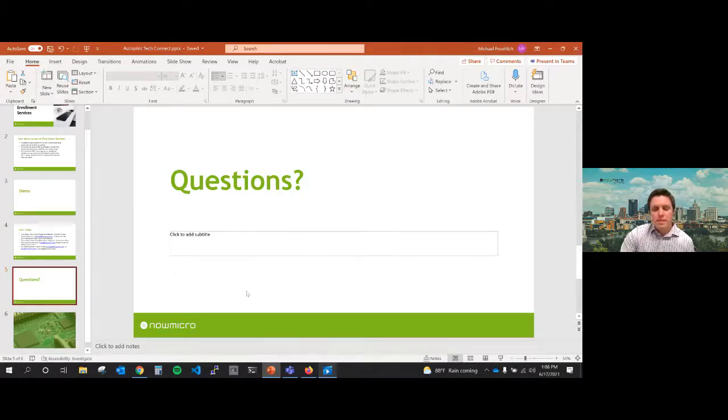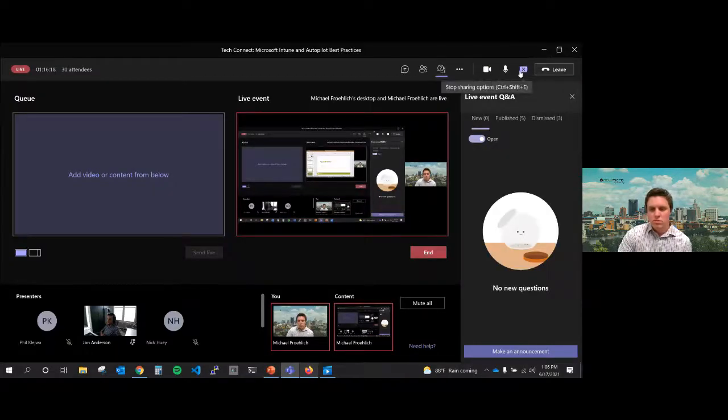All right, I do see that there's a few questions in here already. So let's just go down the line. The first question we've got is, if we don't have short-term plans to use Autopilot, but are looking at it in the future as a solution, is it a good idea to have our distributors start registering new devices going forward to be prepared? And I would say that is a good idea.